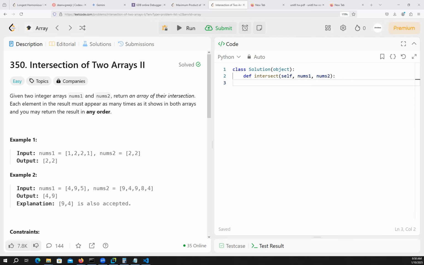Good morning, good afternoon, good night, and now I'm going to look at the intersection of two arrays, part 2, from Leetcode, and this is a Python exercise.